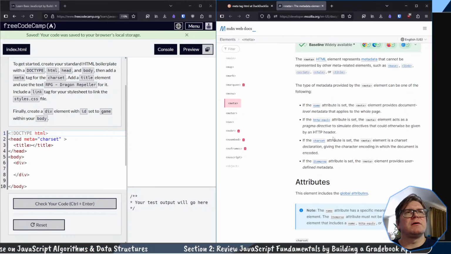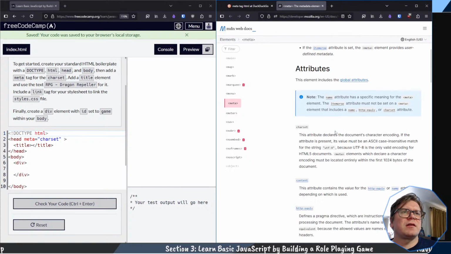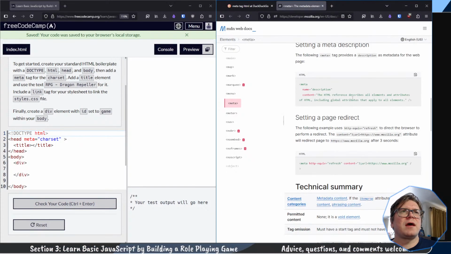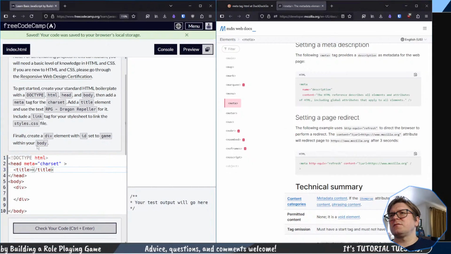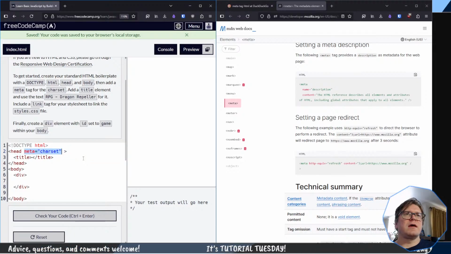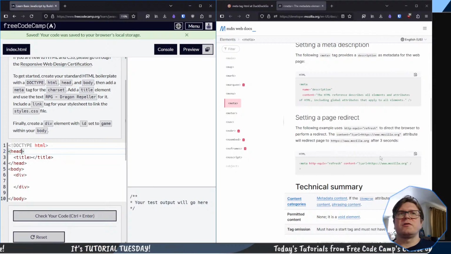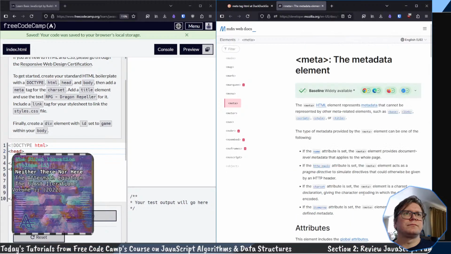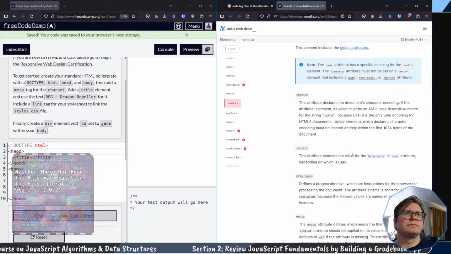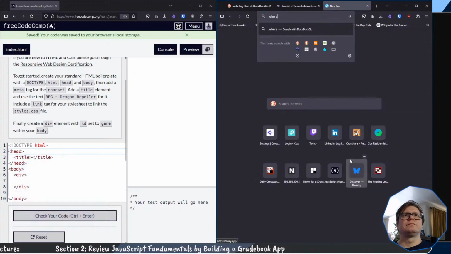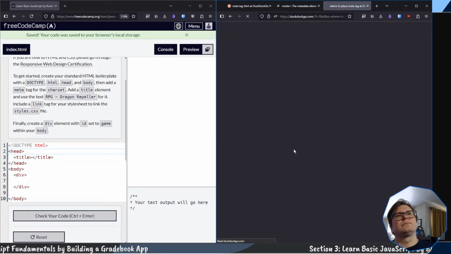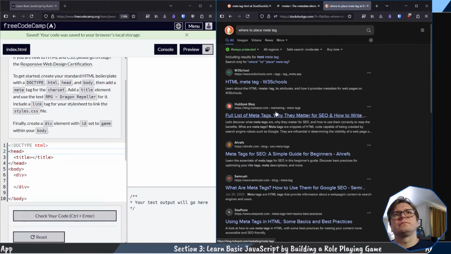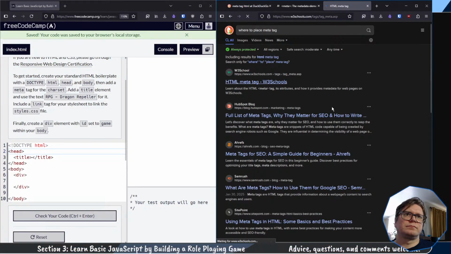Cannot be represented by other meta-related elements such as base, link, script, style, or title. Alright, I just need an example. Charset is what is inside of there. I just need an example. The meta tag is going to be... I guess it's not inside the head, or is it inside the head? Where is the meta tag? It is in the head.